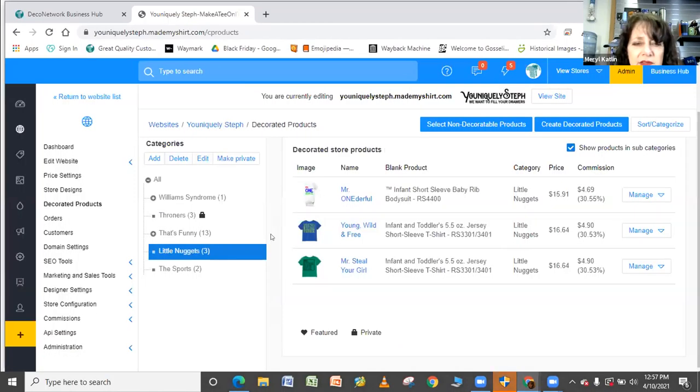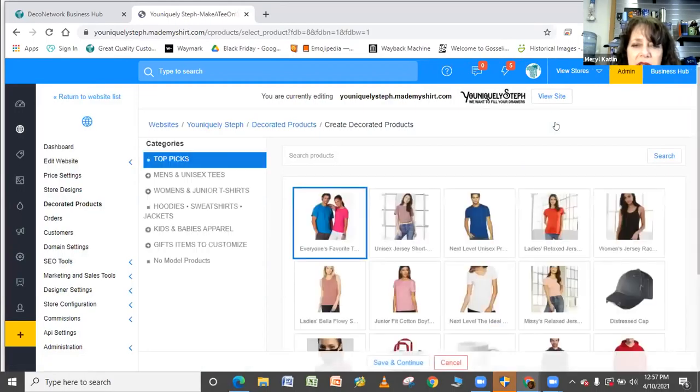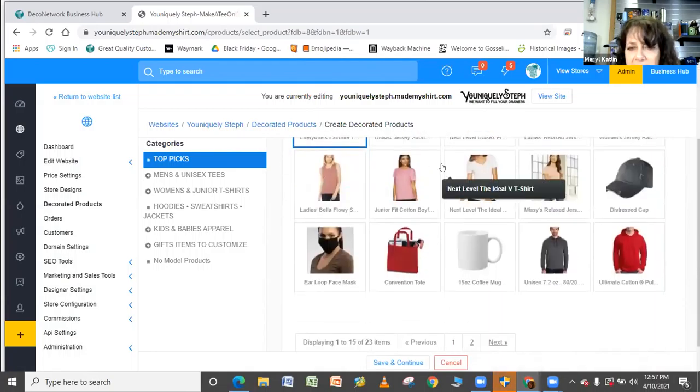Okay, so under this category, we click on this little nuggets category here, and let's say your category, like Kelly's category, would be hearts or flags. And so you go here, create a decorated product. So you want to create a decorated product, and then you pick from any of these products that we can make, that we can print on. So all the products that we have will come up there.